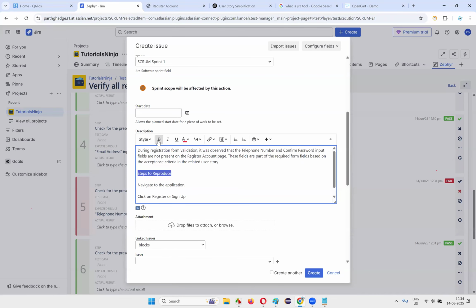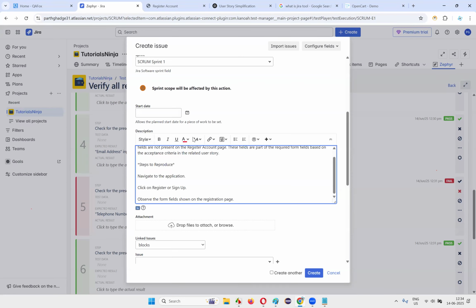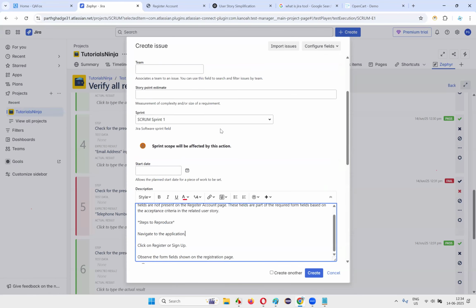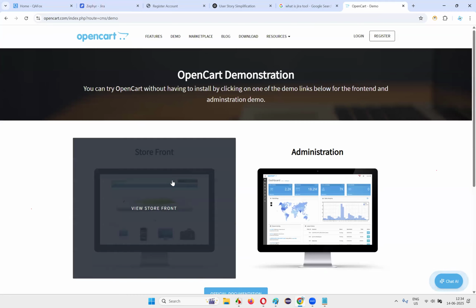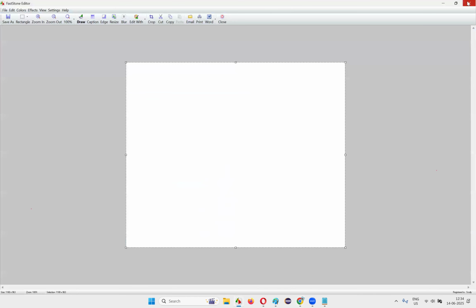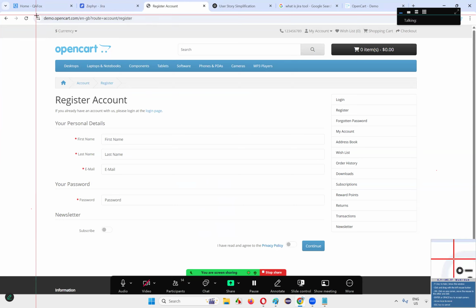Okay, steps to reproduce. Click on bold. Then the next one, you can attach. You can attach, guys. How to attach? Just go here, wherever you are finding the defect, right? Take a screenshot of this. Let me take a screenshot.